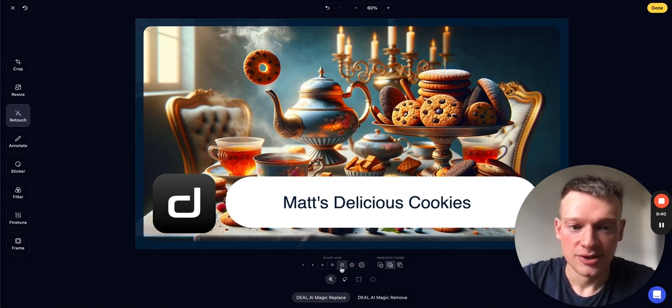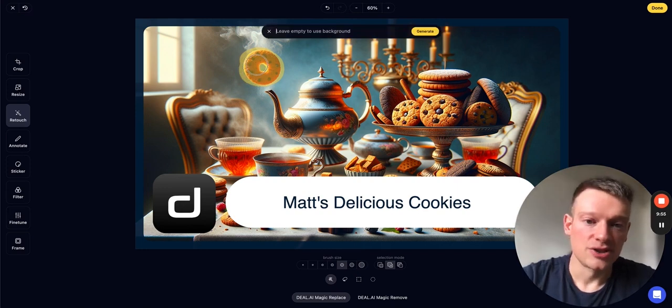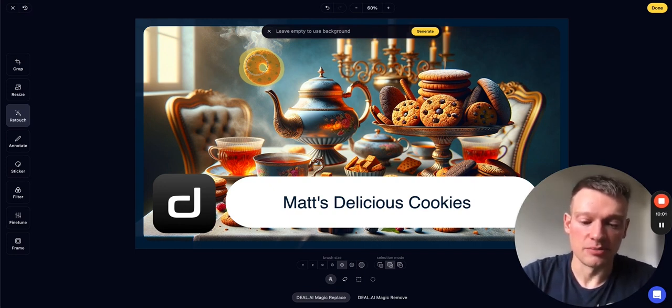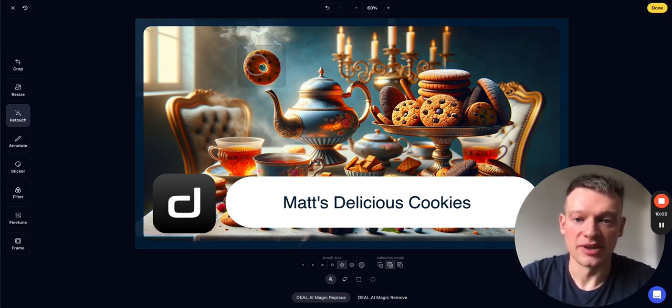slightly different. So let's just say I don't actually like the look of this kind of cookie donut kind of thing. So I pick deal.ai magic replace, and then I just draw over the top of the thing that I don't want anymore. But instead of it just removing it, it then gives me a box which prompts me to decide what I would like to see there instead. So let's just be really boring and say cookie, let's see what we get.